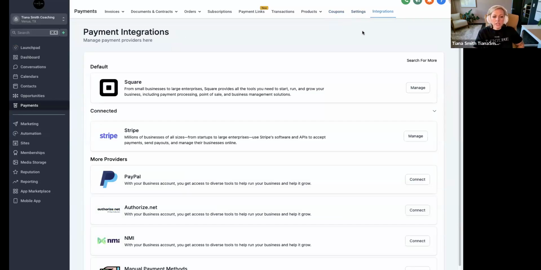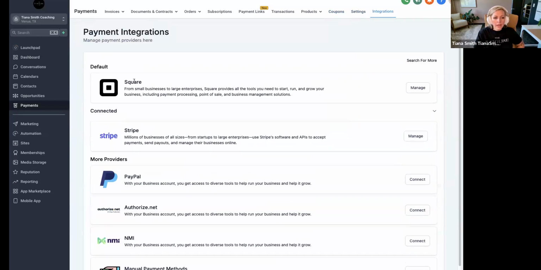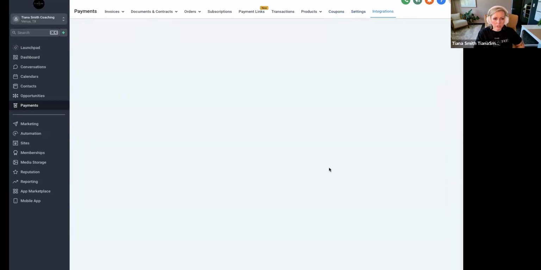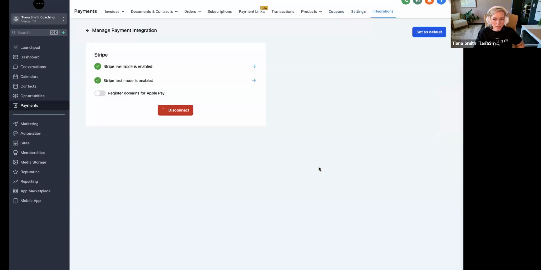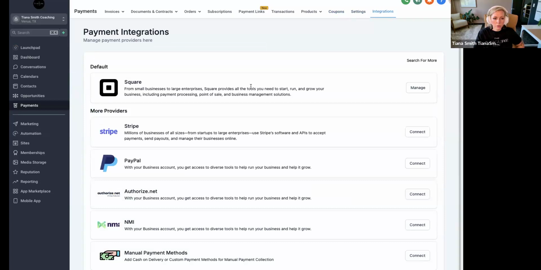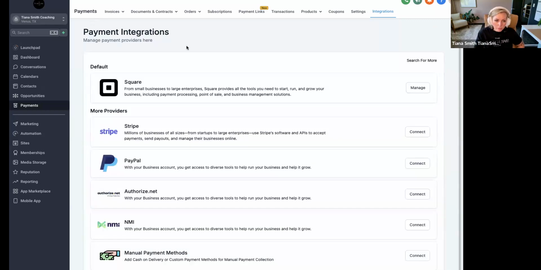Okay, integrations. Hallelujah. Look at this, there's some new stuff. This is really cool. I love Square. I recommend Square. You could do PayPal or Stripe. So I'm going to disconnect my Stripe. Let's see if it lets me. So I'm going to disconnect it. Yes. This way I'm going to go back to Square and set it as default. And it is default now. It's already connected. Okay, cool. So let's go back to invoices.